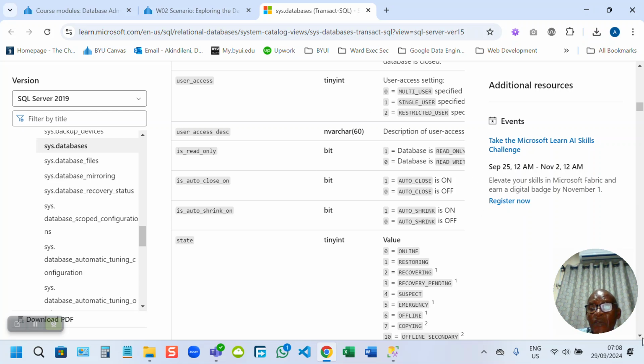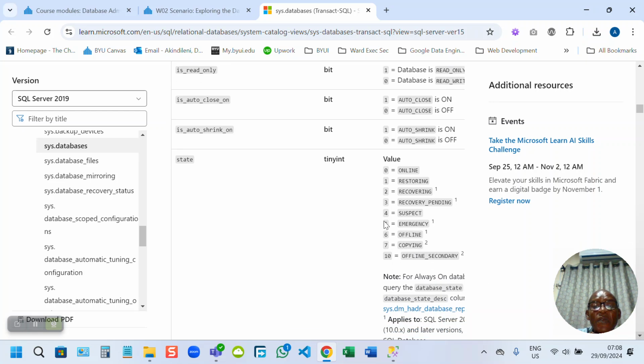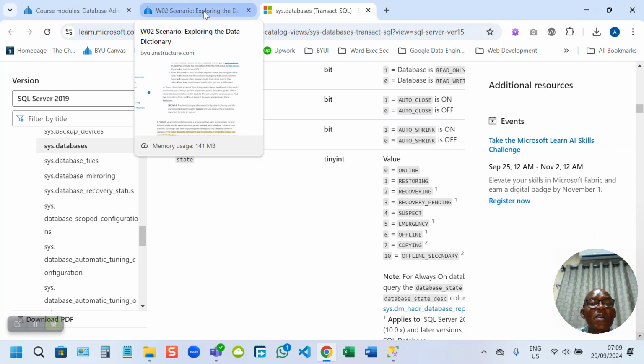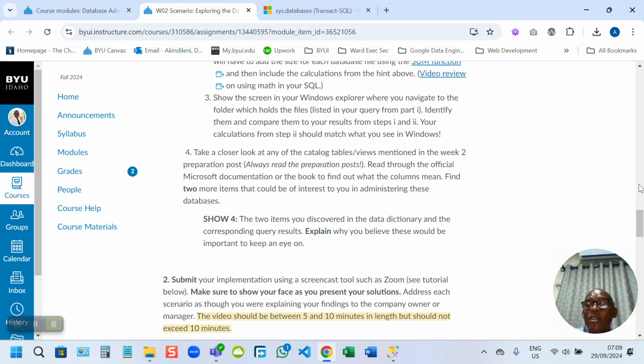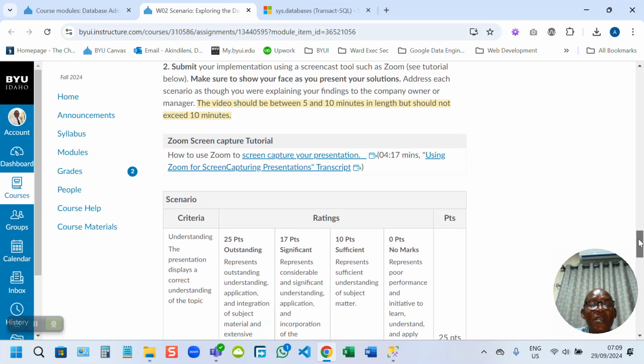Another field that I feel would be of worth to us is the state field. You can see the values: it's online, is restoring, is recovering, and all these values that are listed here. There are times we need to check the state of our databases. Maybe we have some problems with them, or we have queries running on them, so that we can identify situations that might cause us problems before they occur. And that would complete our show for this scenario.